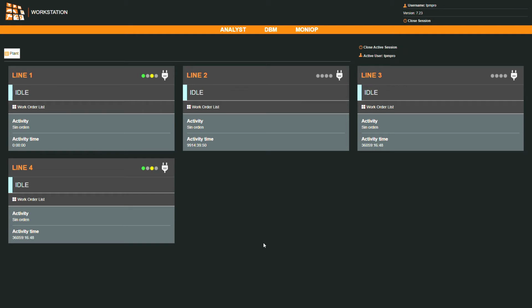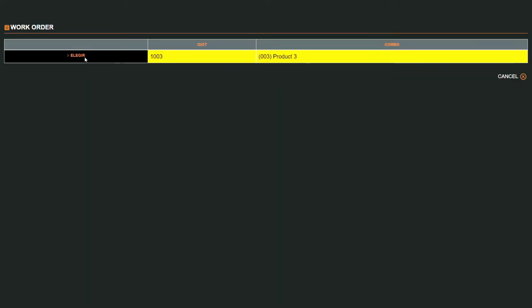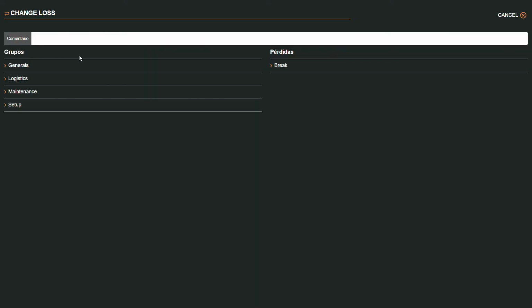The TPM Workstation software application, like the rest of the suites, runs under web browser, so it can be used on any device that runs Chrome, such as smartphones, laptops, panels, PCs, etc.